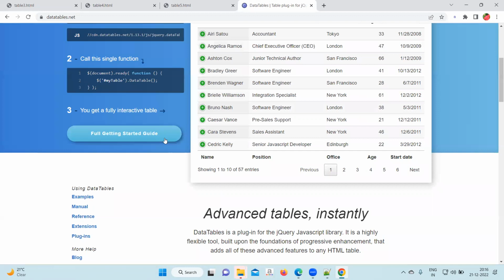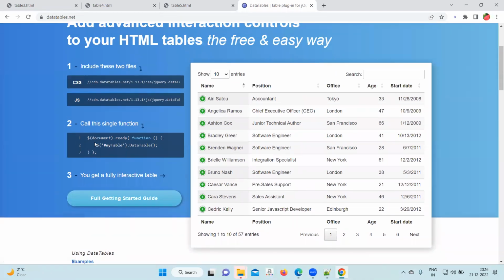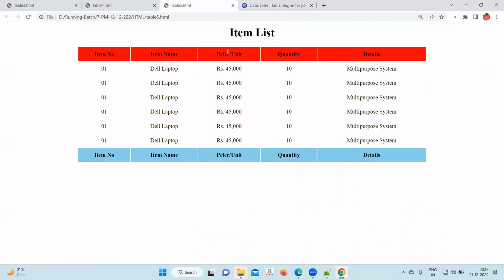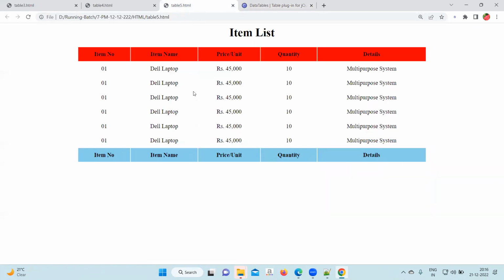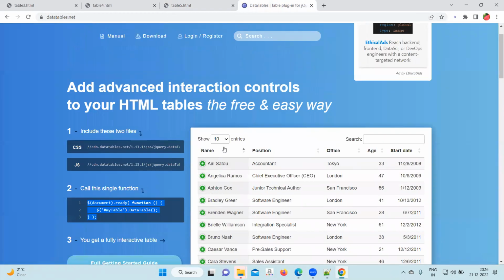Let's look here. You can see this is 2 lines of JavaScript code, 3 lines of JavaScript code. After creating the page based on T head, T foot, and T body, copy these 3 lines of JavaScript code and paste them in your page anywhere after a script tag. Then automatically this feature will get applied, but we have to call this library. We need to link it, then it will happen.